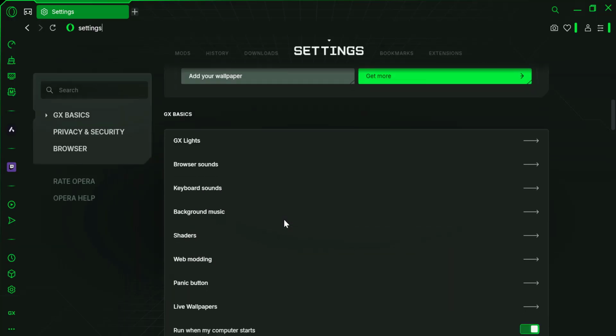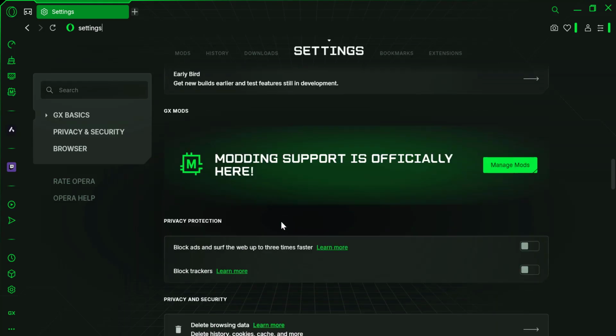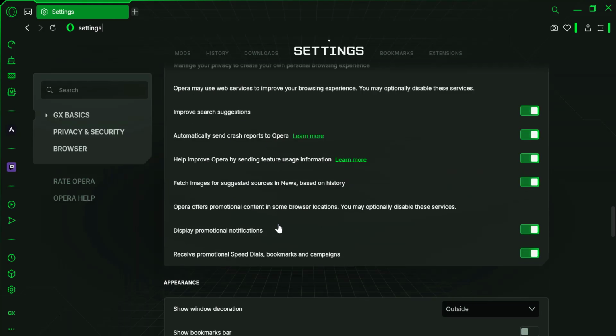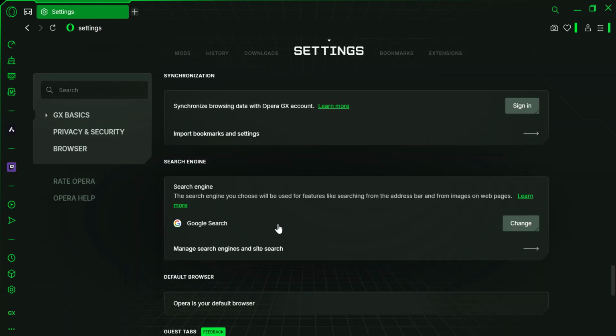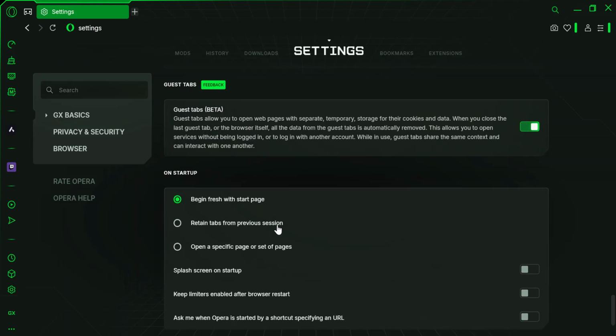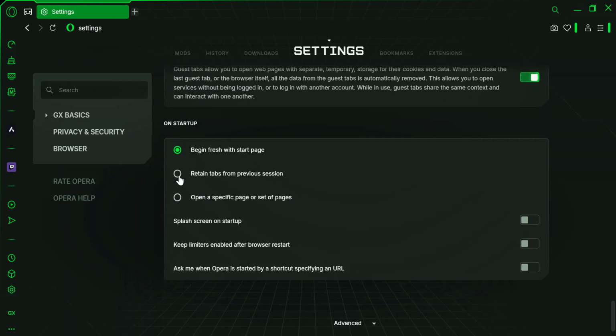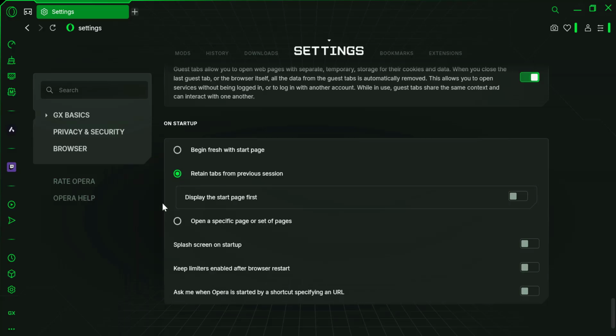Once you're in the settings menu, scroll down until you find the On Startup section. Now, simply select the option Retain Tabs from Previous Session. That's it. From now on, Opera GX will remember and reopen all the tabs you had open when you last closed the browser.